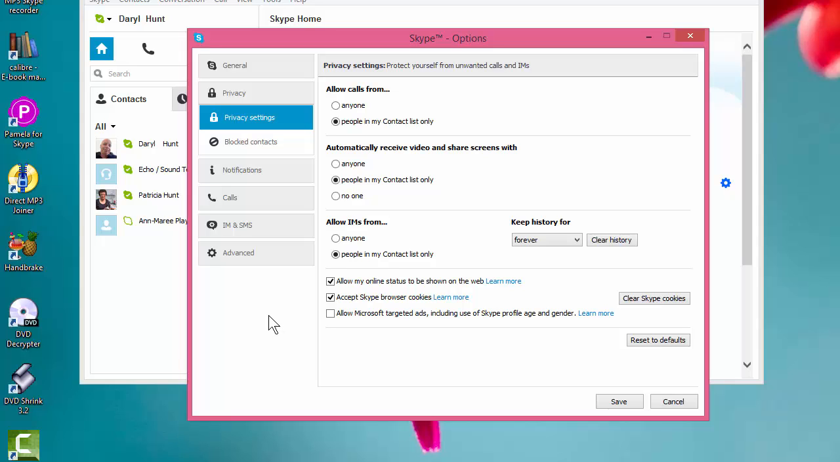Accept Skype browser cookies. Well, really, again, Skype doesn't do anything different with cookies than any other website that issues cookies to your browser.